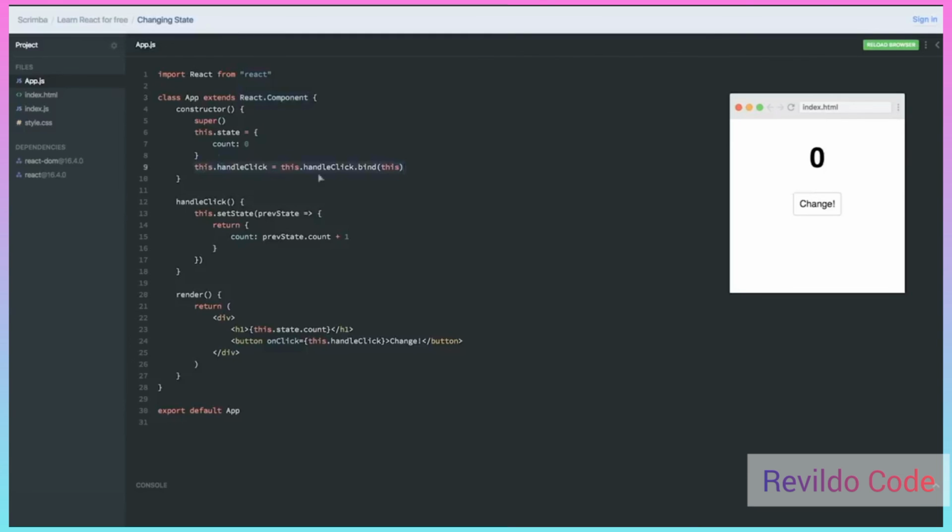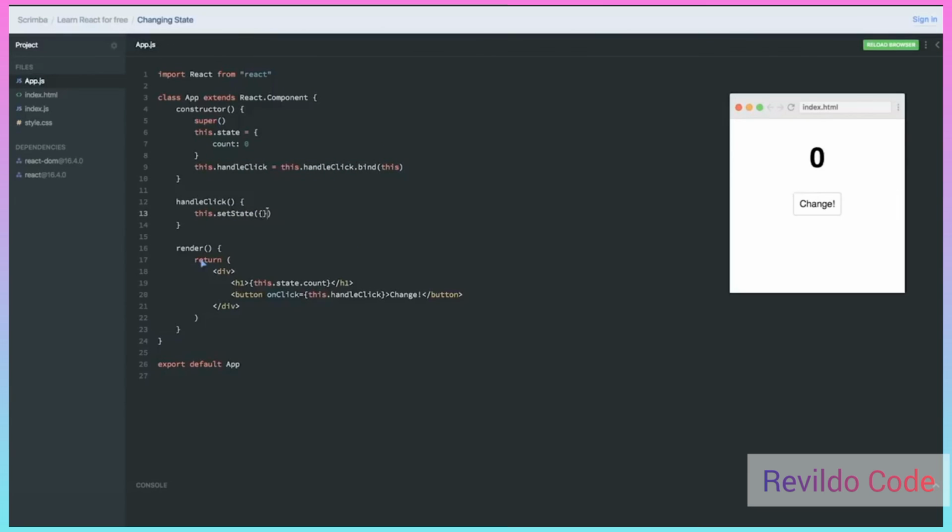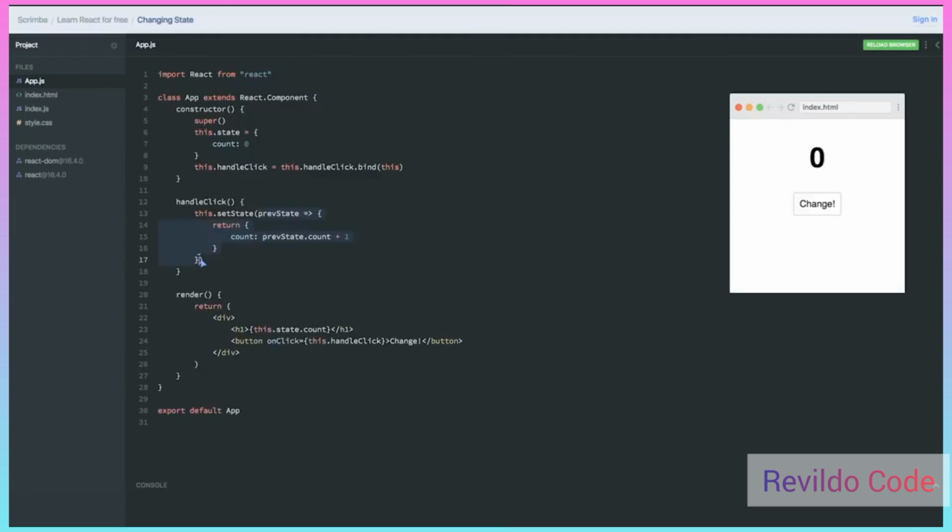And once it's bound, we can run setState, which can either take an object literal, which is the new version of state that we want to pass to it, or if we care about what the previous state used to be, we'll pass it a function that takes the previous state as a parameter. And that function should return the object literal that represents the new version of state.